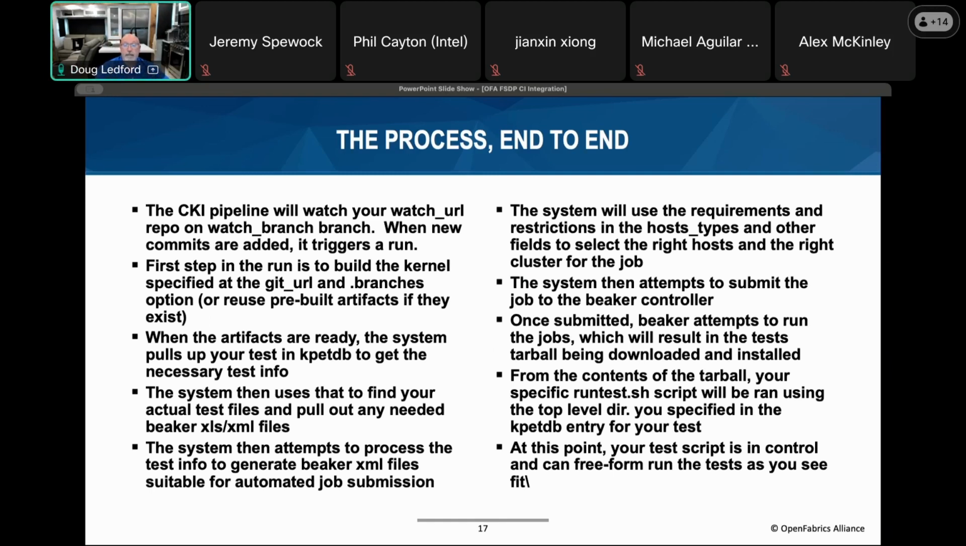And at that point, it's all down to just running the tests, logging the results, and sending the results back to you. Of course, if there's any errors in your test specification, your kpetdb entry, or the OFA pipeline entry, any or all of that could fail. And so that's stuff that might need to be debugged once you get the stuff originally put in. But that is the process in a nutshell.